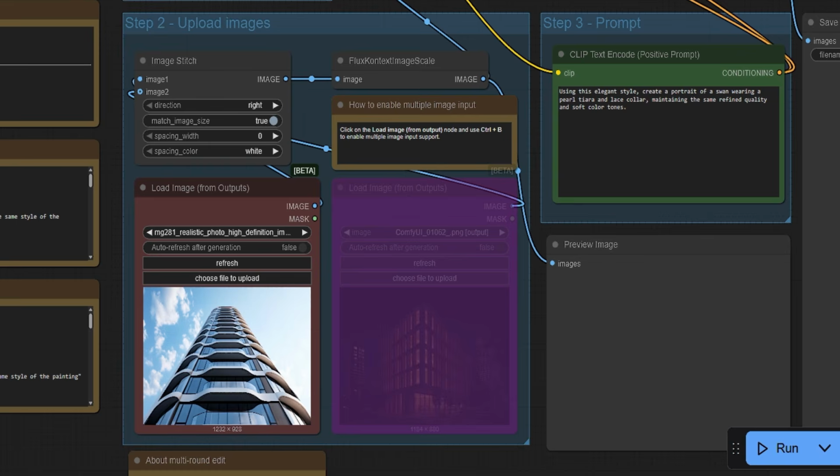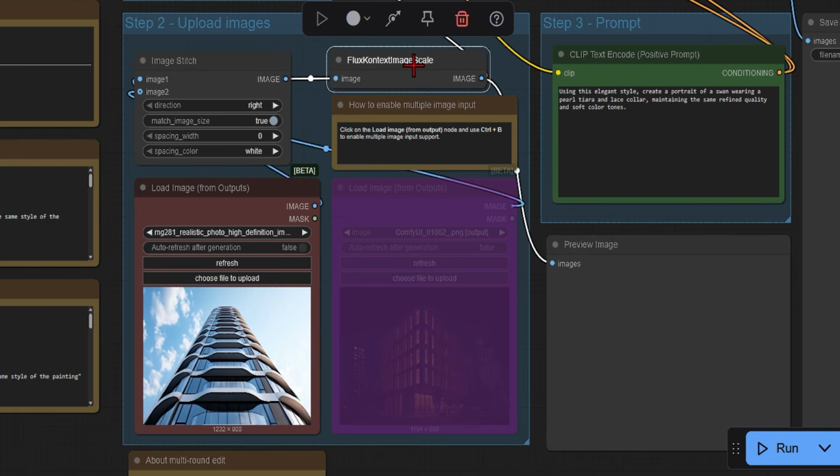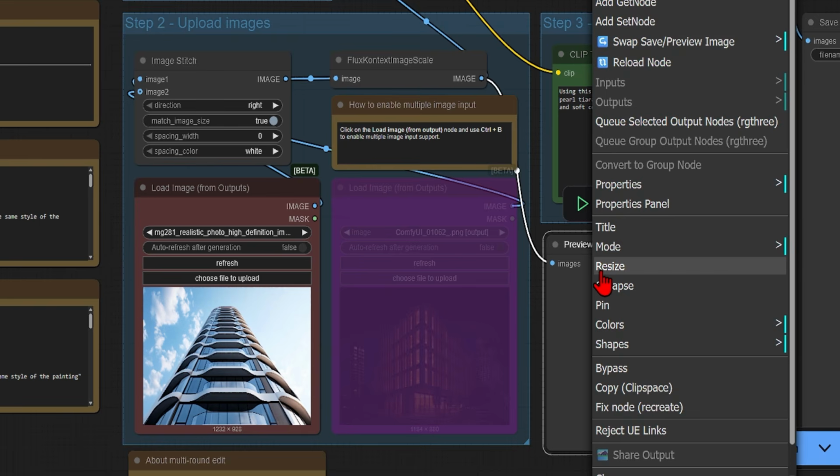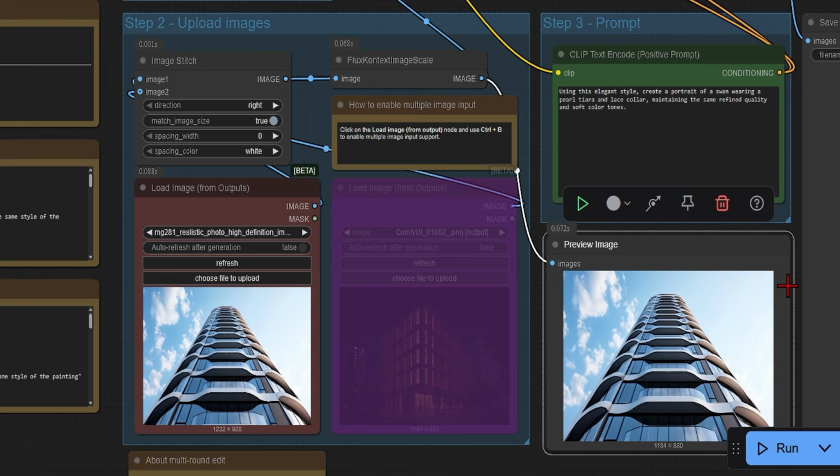You see the new node called Flux Kontext Image Scale. It is a very useful node, which scales your input image to keep the same aspect ratio and changes the resolution to what works best with Flux. So no math required. If I click on the preview node and Queue Selected to only run this, you can see that the resolution has changed to best fit Flux. Over on the left here, there are some prompt techniques.